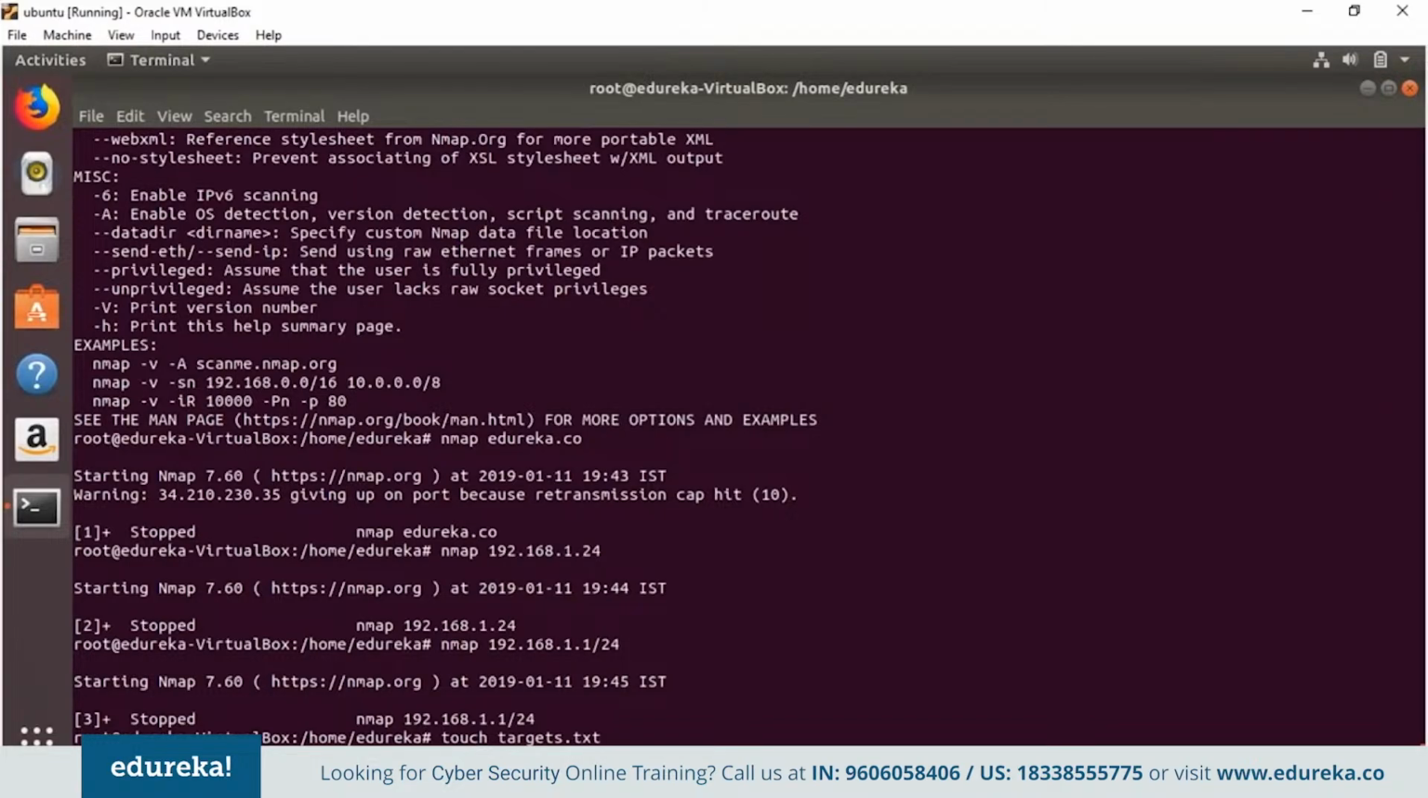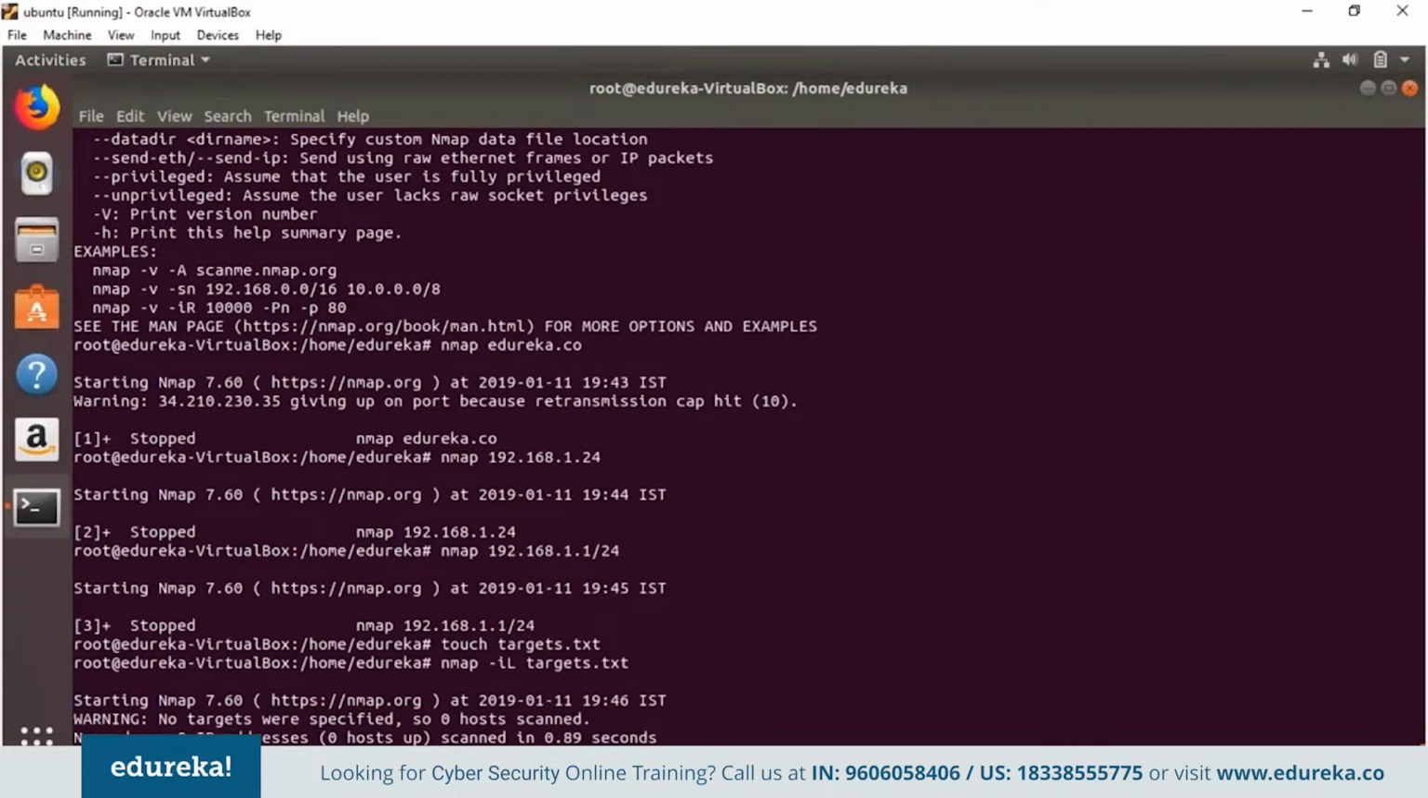All you would have to do is nmap -iL, which is basically input list. So small i and capital L, and then you give the name of the target file, which is targets.txt. Because that had no IP addresses, as you can see, 0 IP addresses scanned in 0.89 seconds. So you can do that.